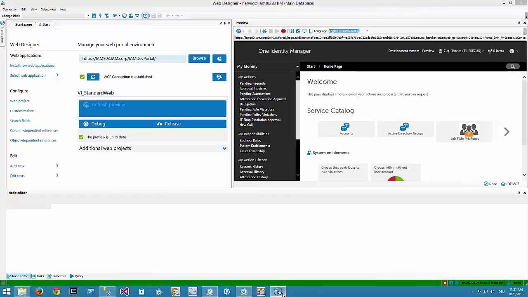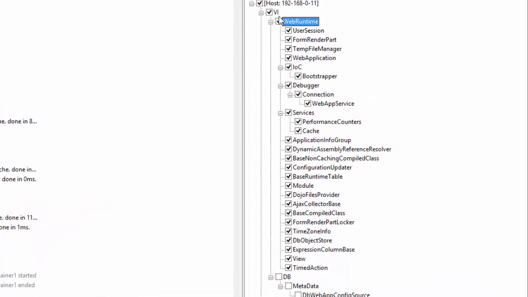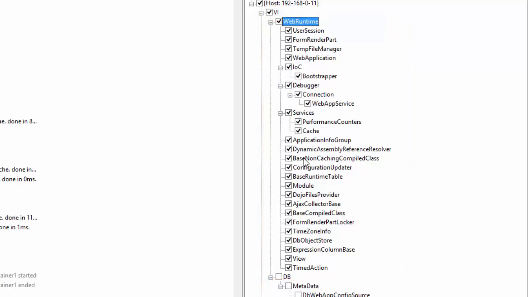To show you that, I open the n-log viewer, here it is, and as you can see here, it's a big amount of different categories for n-log messages just born out of the web runtime, which is at the end my development web application configured on the web server.